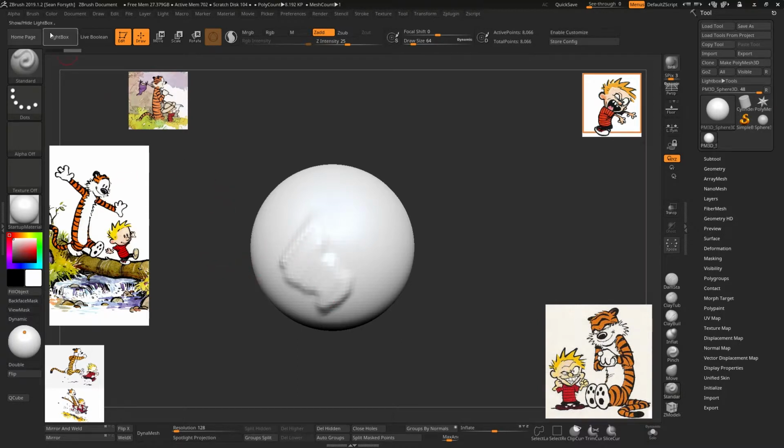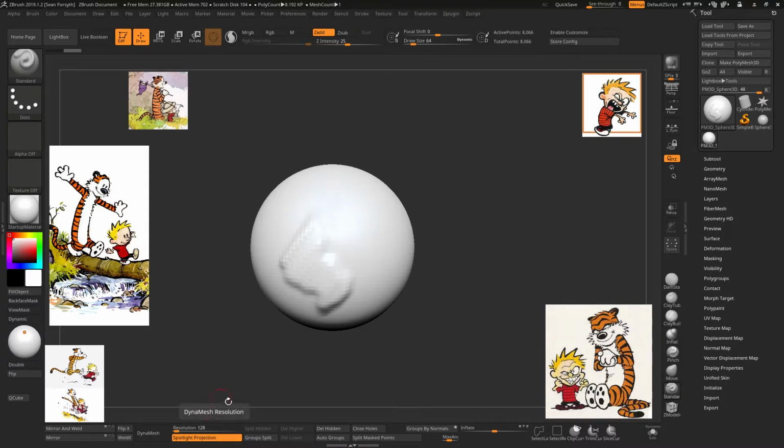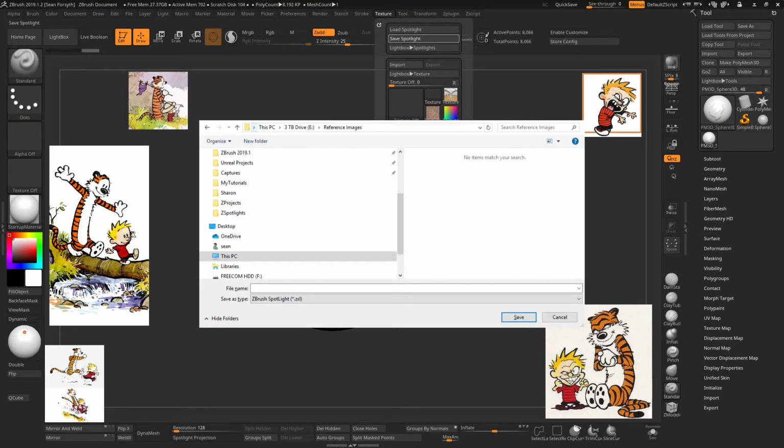One of the reasons I suggest that you put this, under Samples, Spotlight Projection, on your interface, is that you'll immediately see that it's on and you can quickly turn it off when you're working. Once you're done, go back to the texture menu and hit Save Spotlight. I suggest putting this into the Spotlights folder.